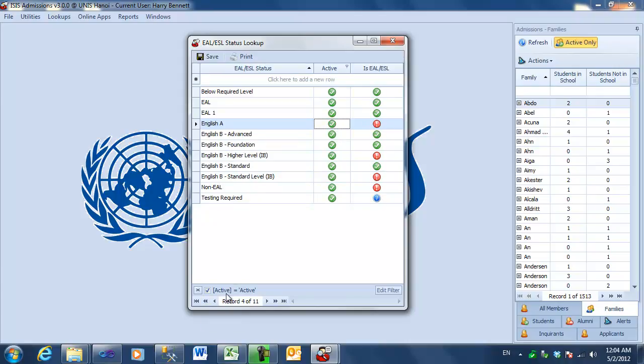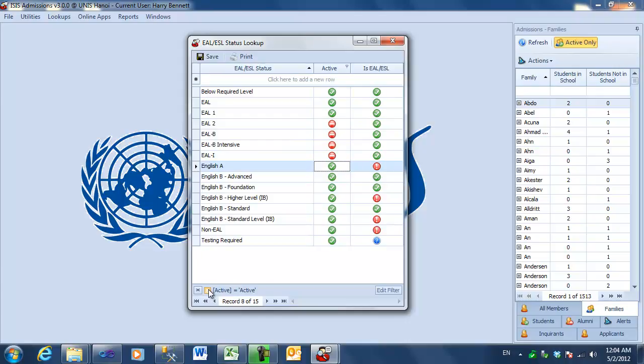Notice here I have an active filter on, which is why once I marked it as inactive, it disappeared. If I turn this off, notice I had several others inactive as well.